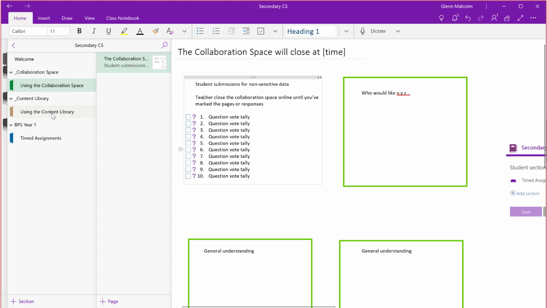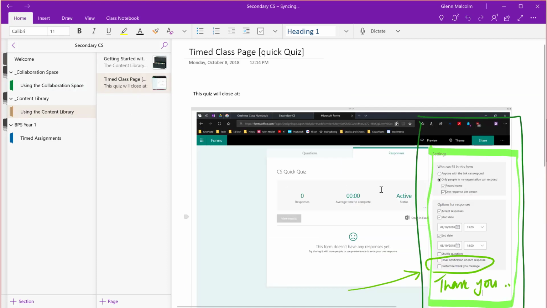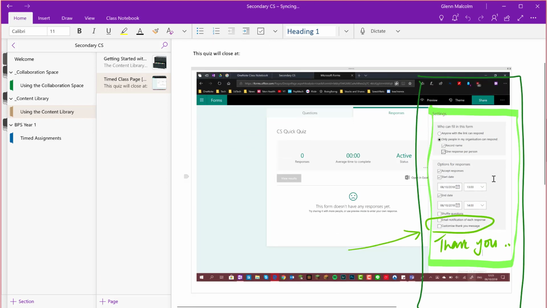The other thing that we asked about was actually adding pages, and adding pages that can be locked. And so we can't necessarily lock pages as such. You can lock the assignment pages here.